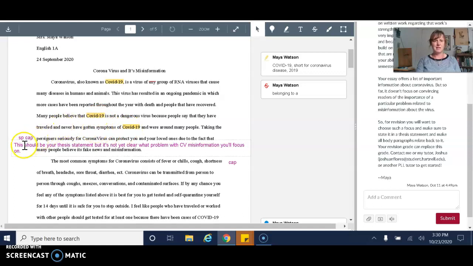Then there's some things like this, SP and CAP. This comment here does not relate to proofreading. It's more about the content of the essay. It's talking about the thesis statement. So that's not a proofreading issue. I'm just looking for things that relate like this to capitalization or SP. So here it says CAP. So the next thing is you got to figure out what those symbols mean.